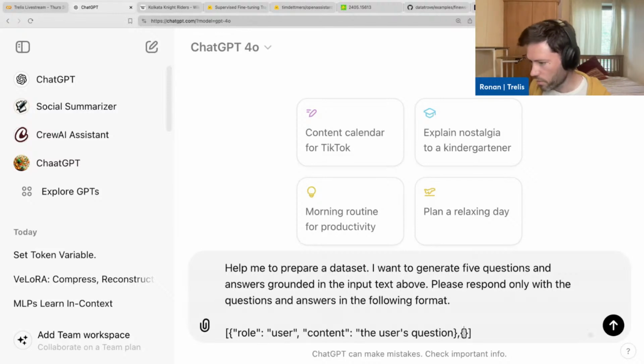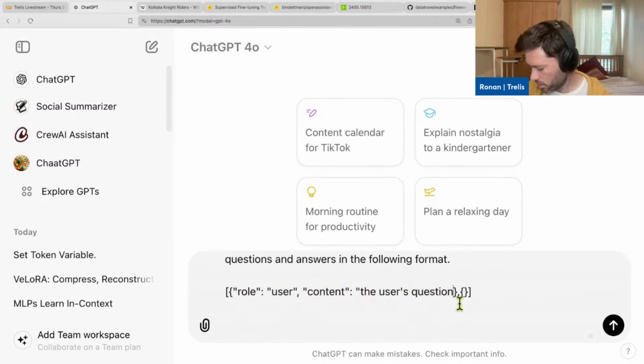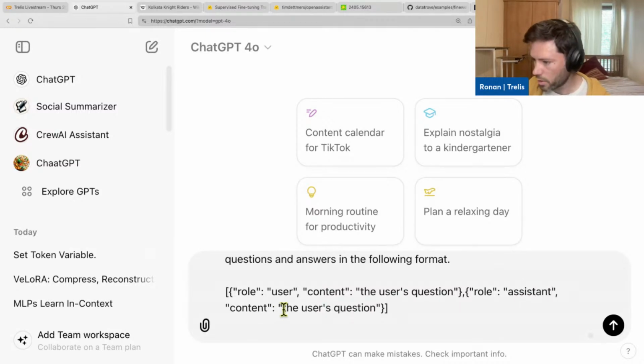And then here you'll have the assistant version of that, which I'll just paste and make sure my syntax is correct. Here the role would be assistant, and here it would be the assistant's answer.